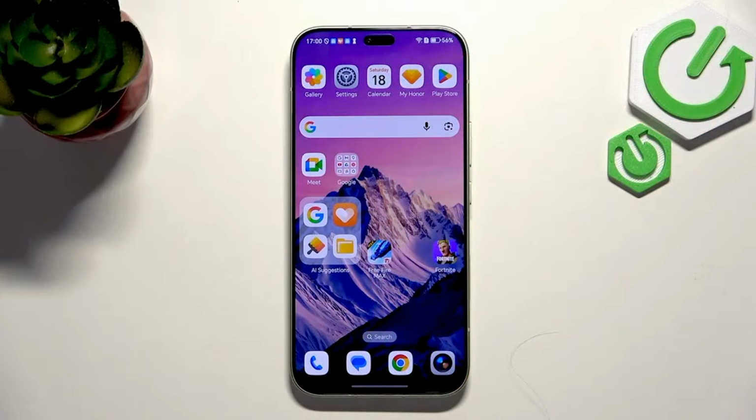In today's video, I'll show you how to fix Wi-Fi that keeps dropping on your Honor 600 Lite 5G.